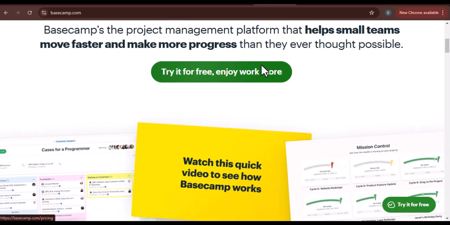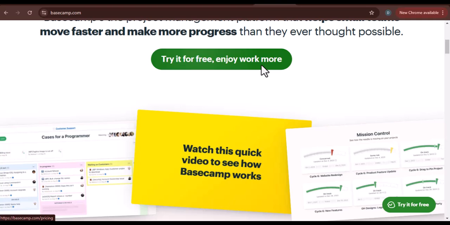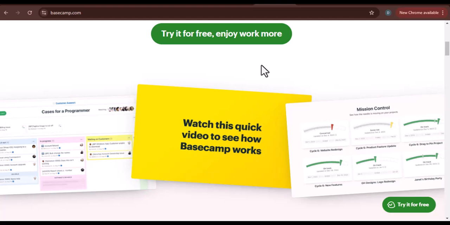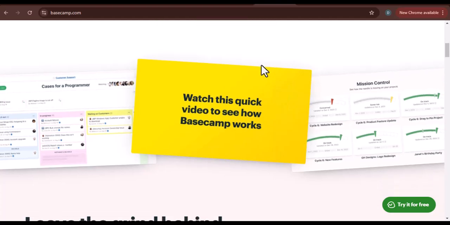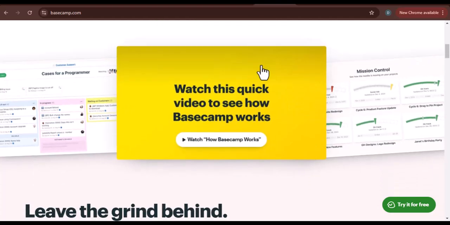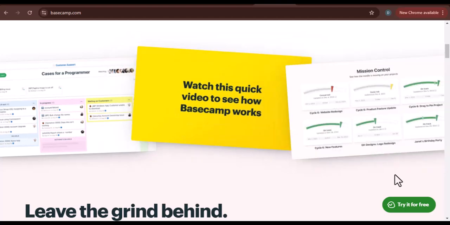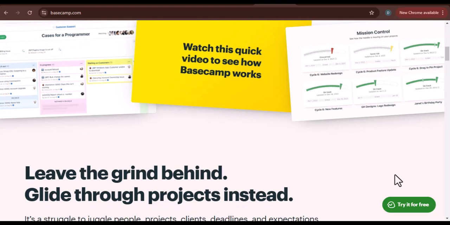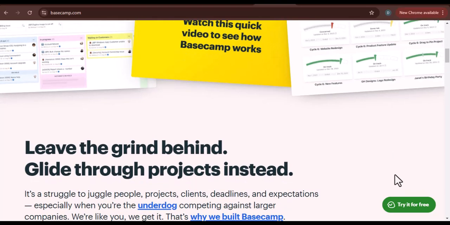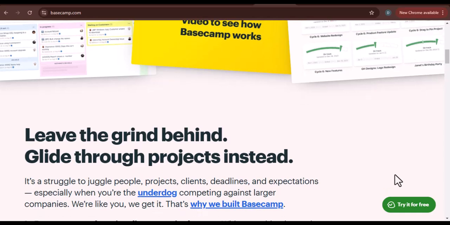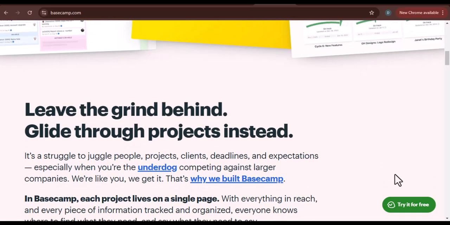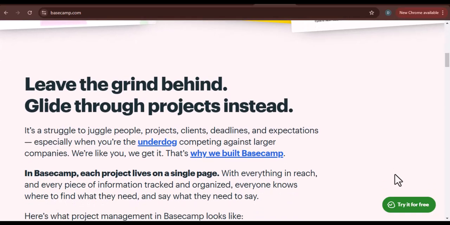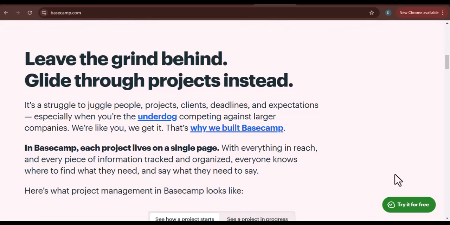Step 9. Drag and drop to Applications folder, macOS. Drag the Basecamp application icon from the mounted disk image to your Applications folder. This installs the application on your Mac. Step 10. Eject the disk image, macOS. Once you've copied the application to your Applications folder, you can eject the mounted disk image. You can do this by right-clicking on the disk image icon on your desktop or in the Finder sidebar and selecting Eject.